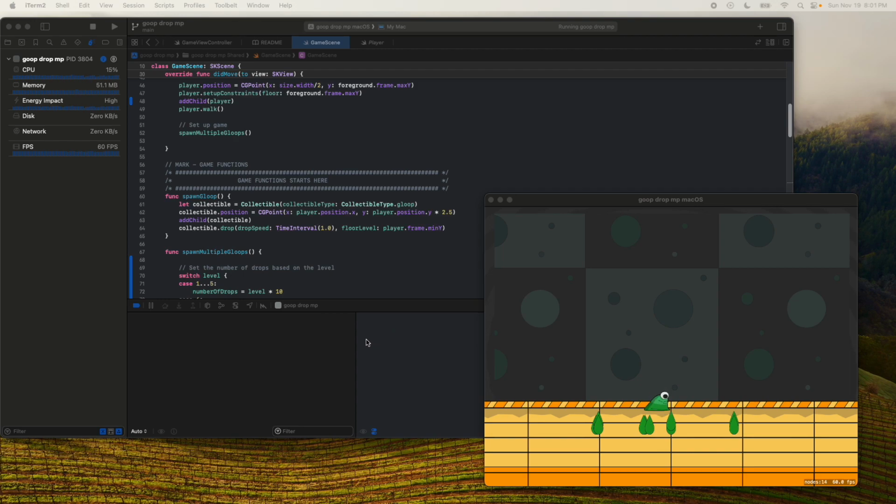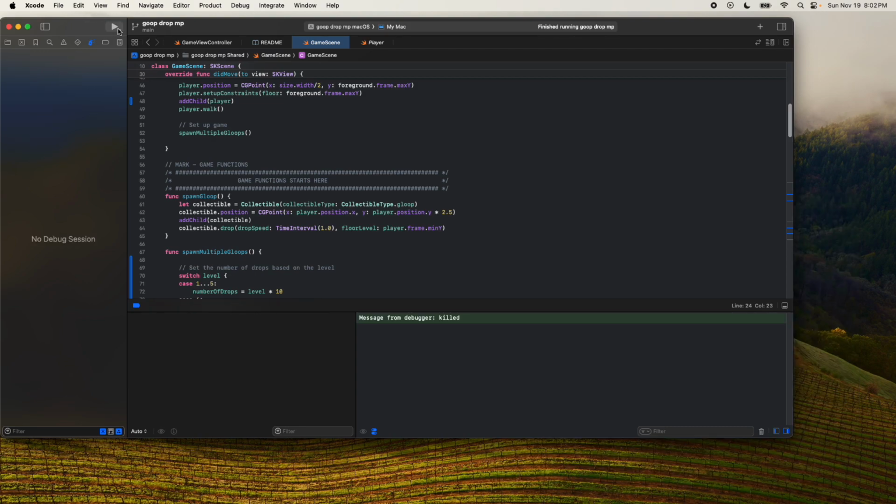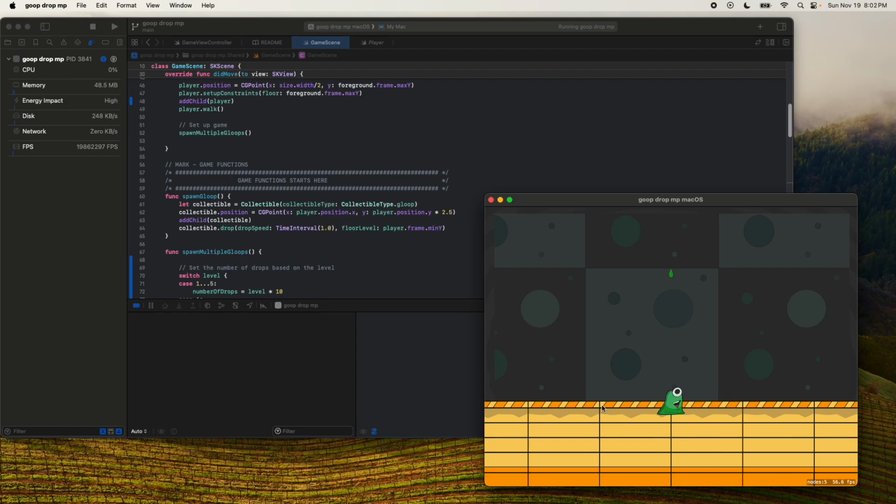Alright, so this is the end of chapter 3, I think. Let's see if we can start this up. I'll show you a couple of things. So this is basically spawning the drops based upon the level. I think before it was just spawning drops.